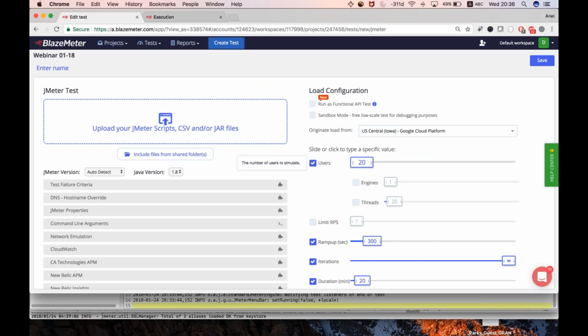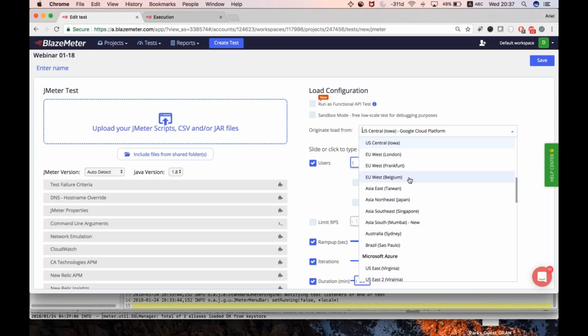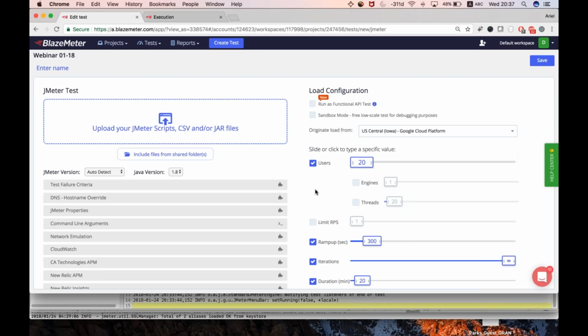What do I have in front of me? I have the JMeter test. Here I need to upload my script, the CSV that I use, and any other file that needs to be along with my script. I can choose the location I want to run from. We have lots of locations: Virginia, London, Ohio, California. There are locations in Europe, in Asia, all around the world. And we work with different providers: Google, Azure, AWS.